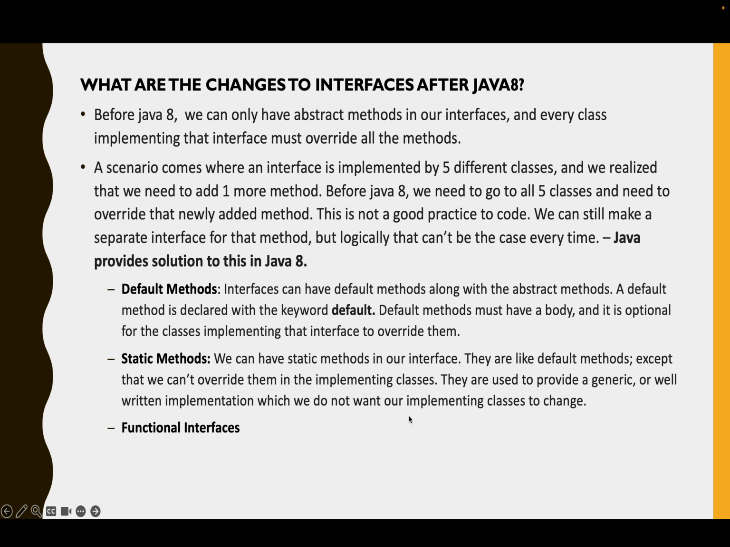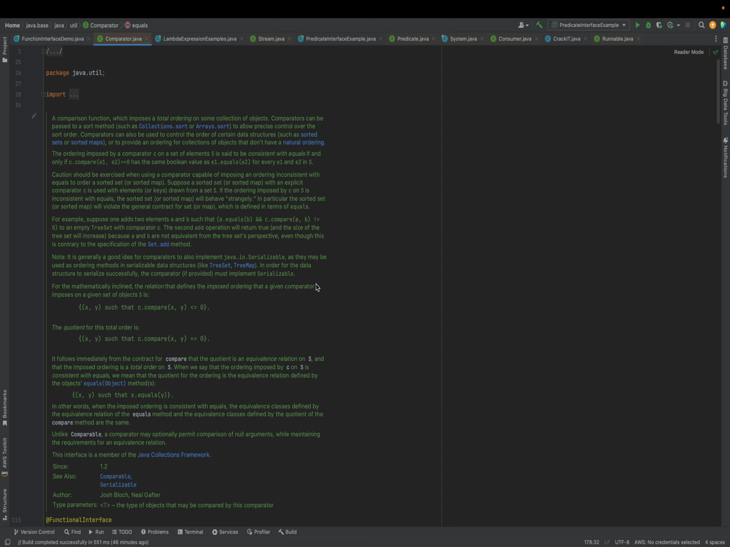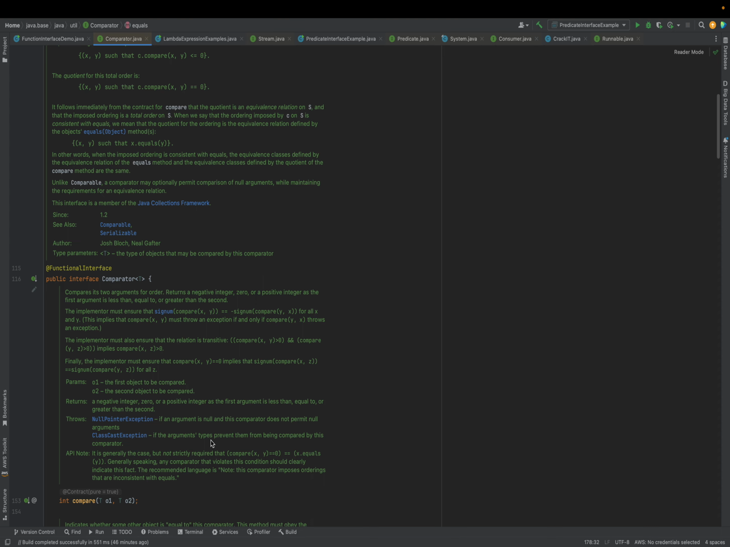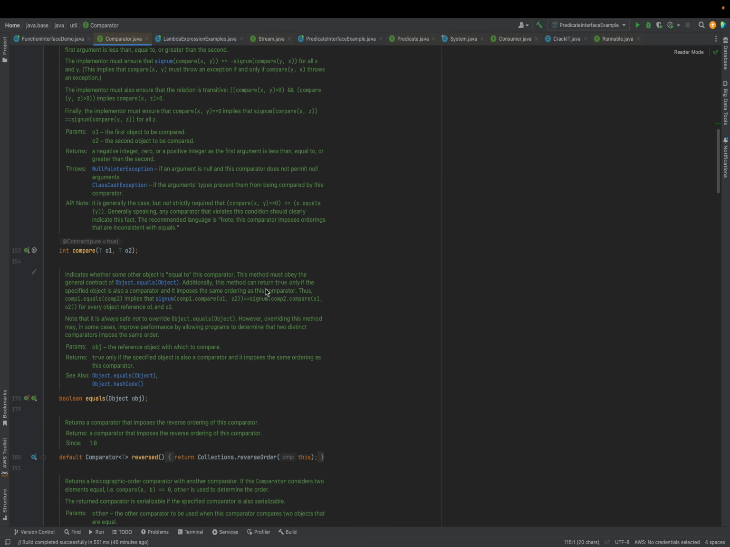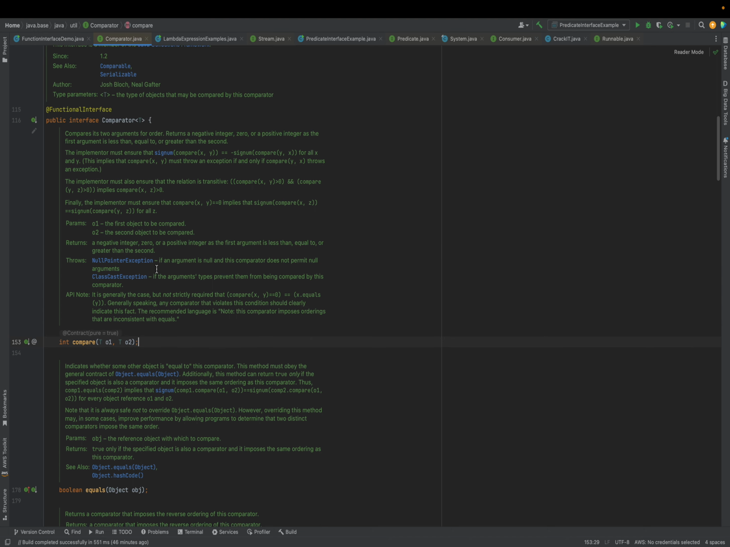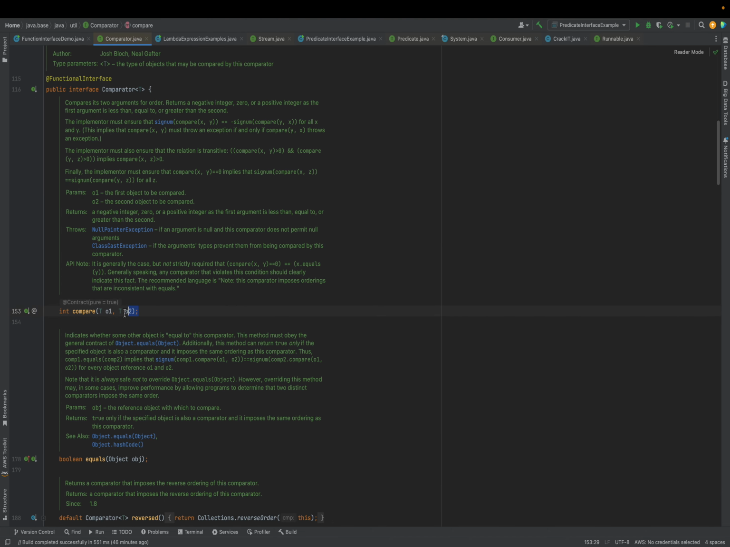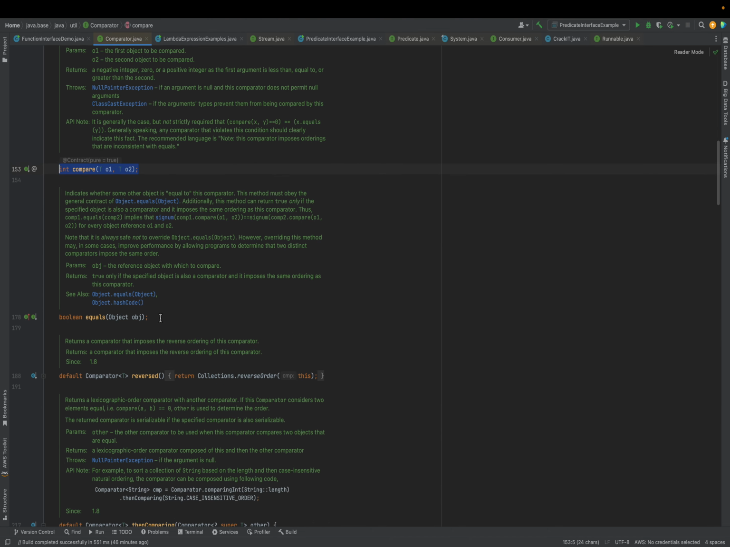Functional interfaces were also introduced in Java 8. Let us now see the interface in the Java code. This is the Comparator interface, and we can see that they have mentioned the @FunctionalInterface annotation here, which means this is a functional interface. A functional interface should have only one abstract method, and that abstract method for this functional interface is the compare method. We have equals also as an abstract method here, but I will explain why this method is here later in the slide.